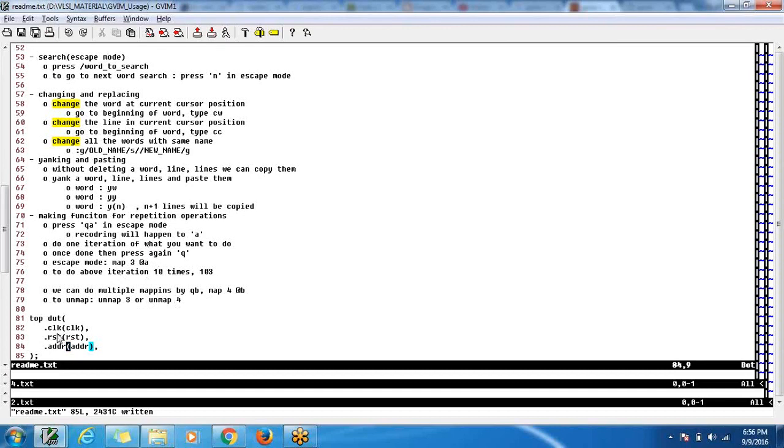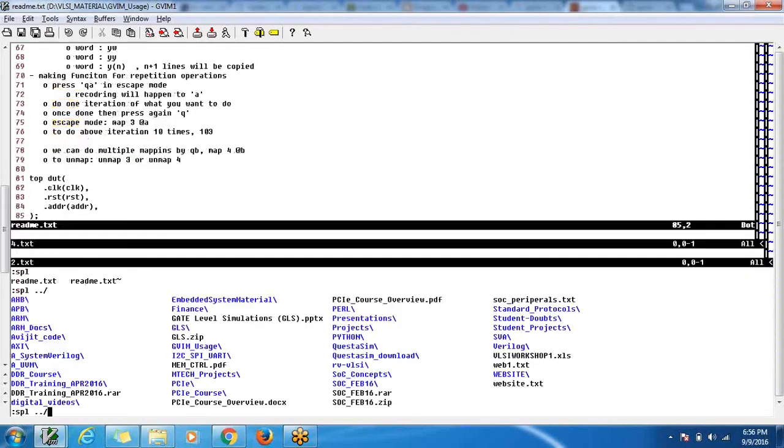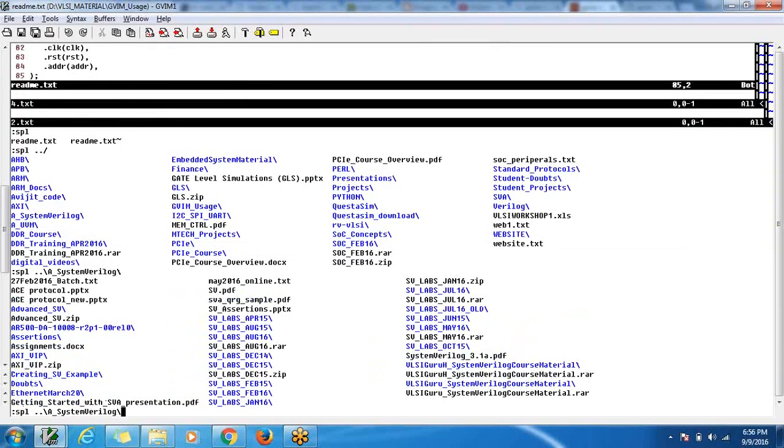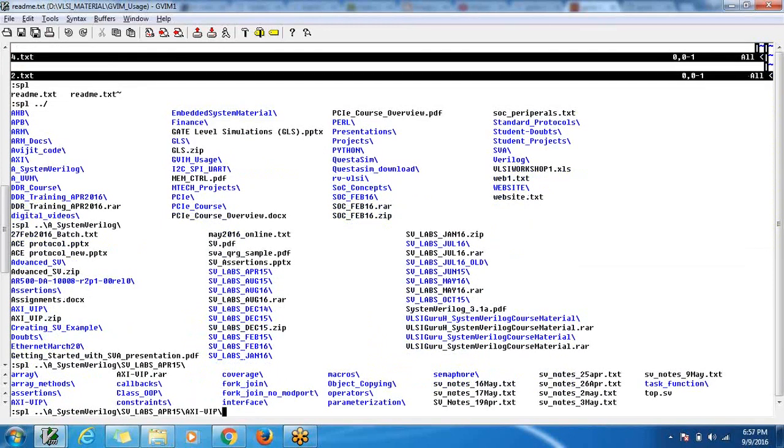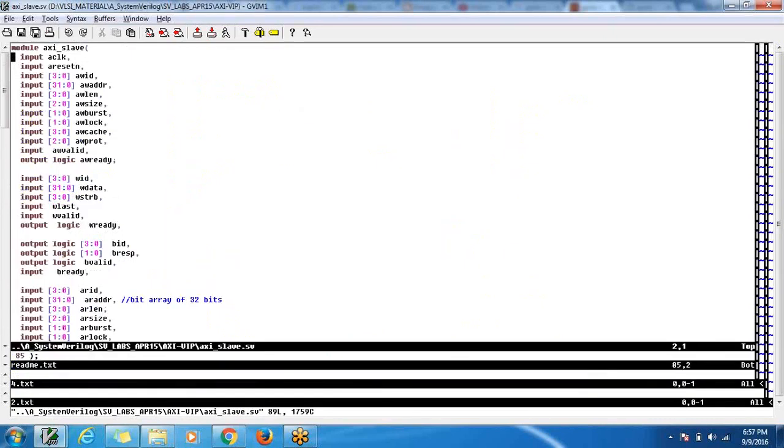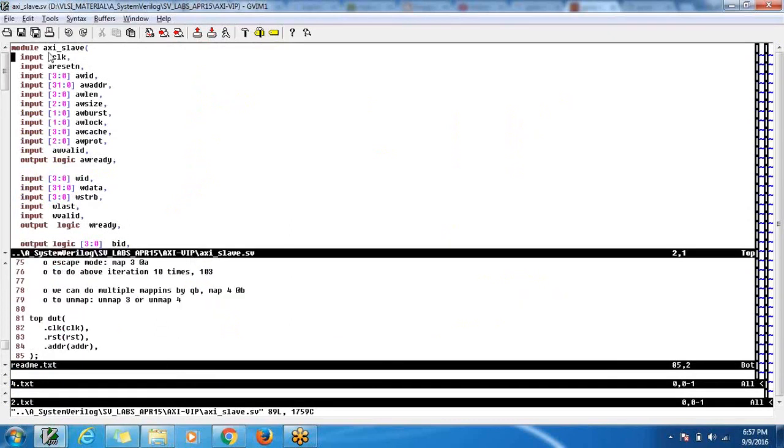Can you please explain? Let's say I have SystemVerilog, SV labs, memory controller, AXI lab, and there are these ports. I want to instantiate this in the design, in the test bench. So for that, what I generally do is copy and paste these lines.